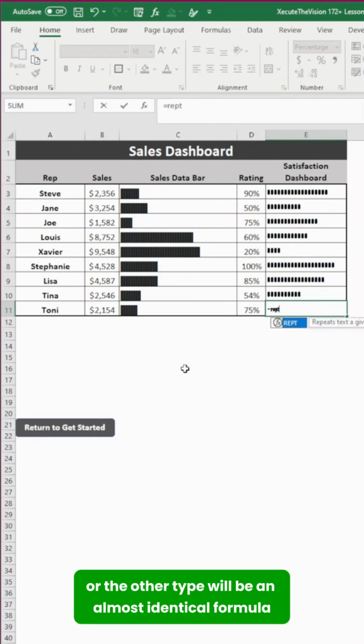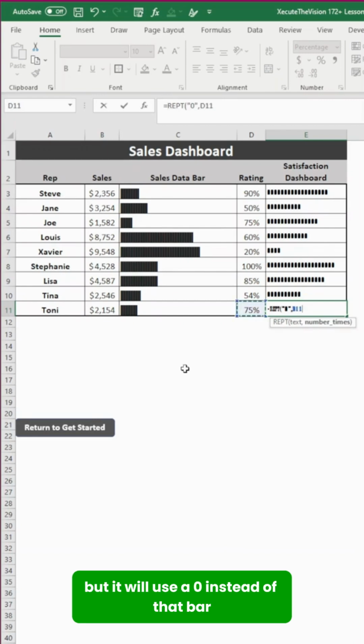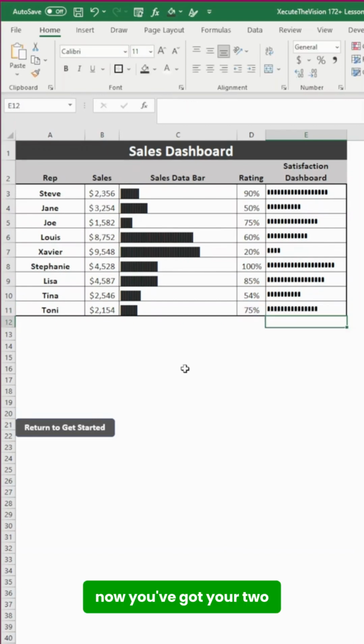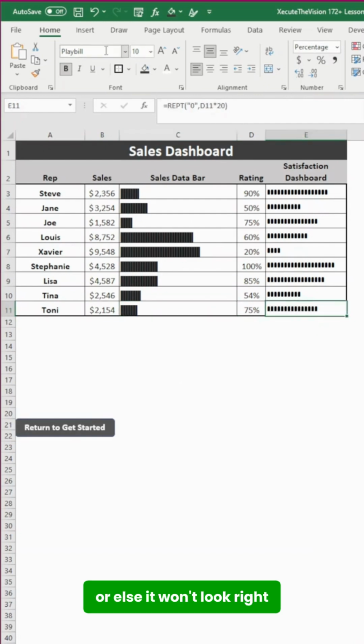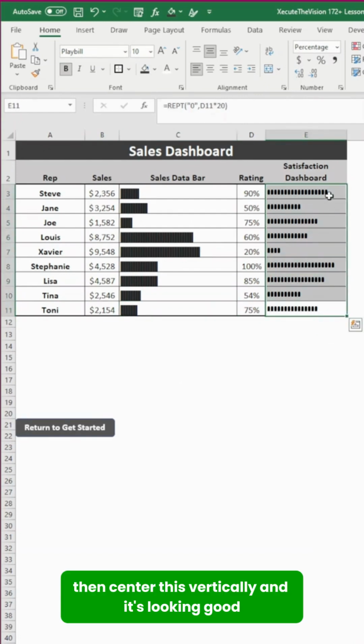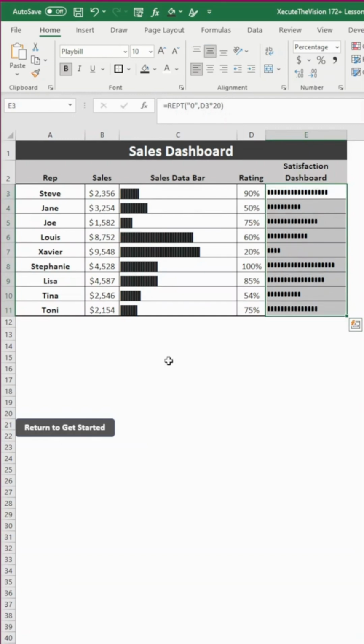The second set, or the other type, will be an almost identical formula, but it will use a zero instead of that bar. Now you've got your two. You need to put this in the Playbill font, or else it won't look right. Then center this vertically, and it's looking good.